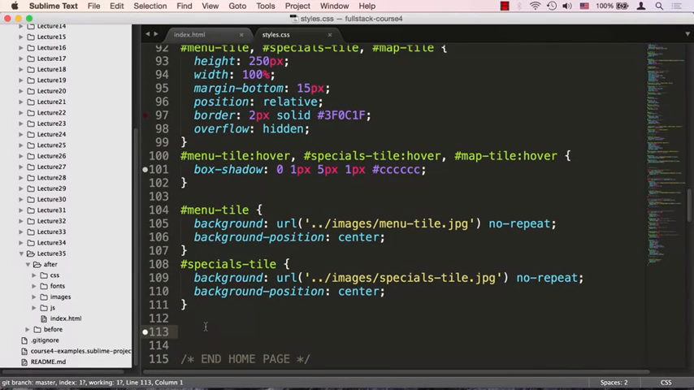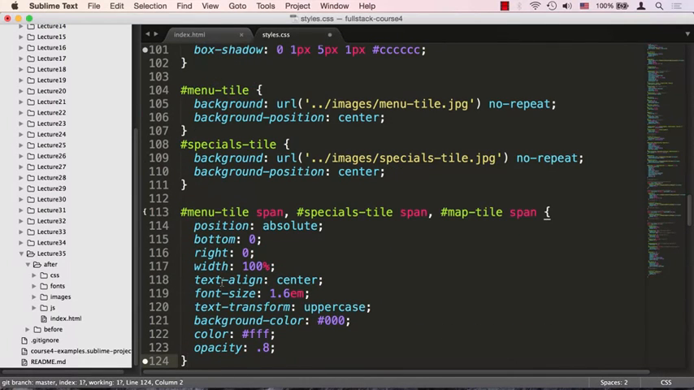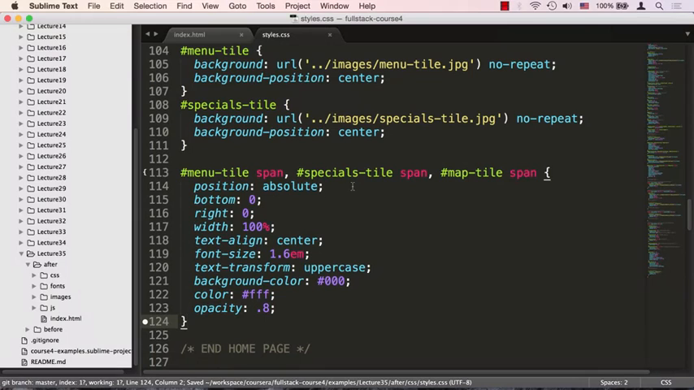Again, I have some code that I prepared before the lecture, and let me cut and paste it right here, and let's go over it right now. First of all, we are targeting menu tile span, which means it's the span inside the element that is ID'd with menu tile, and the same thing with specials tile and map tile. The first thing you see here is position absolute, and that means we're going to be positioning these spans absolutely within the containing element, which is the menu tile. Okay, so positioning absolutely, we need to bring them all the way to the bottom.